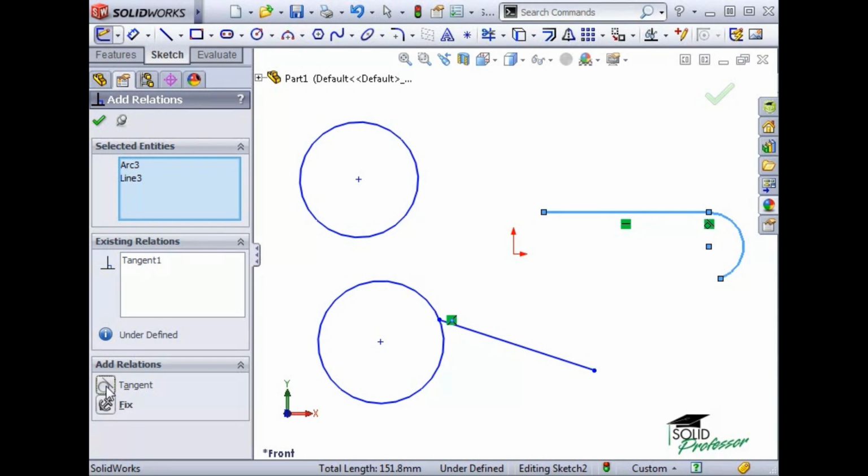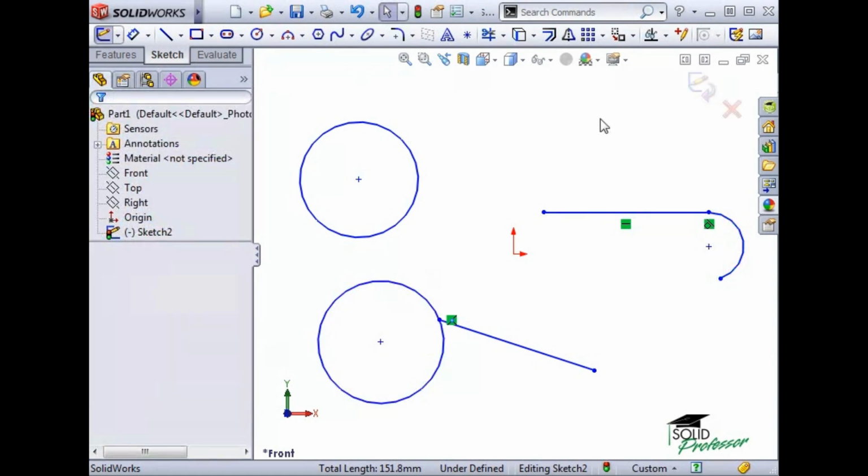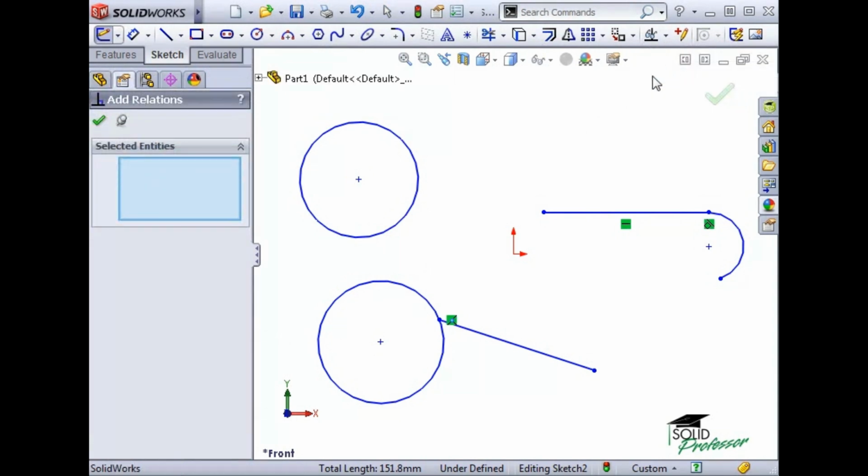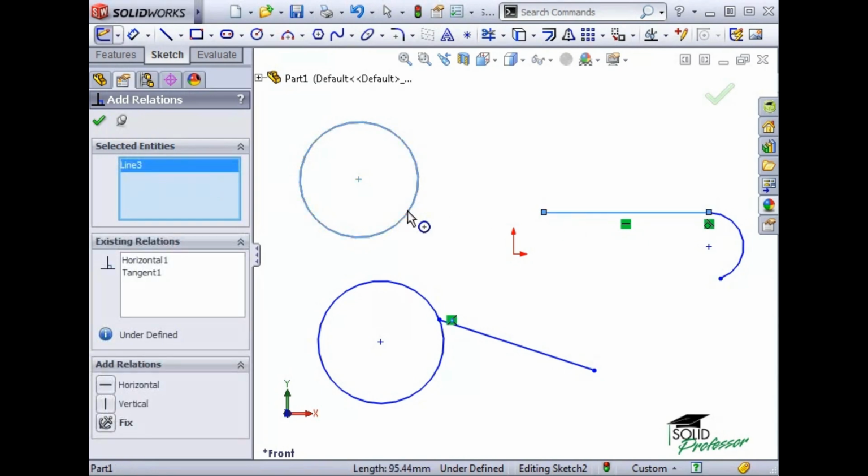Another method of adding geometric relations is by clicking on this icon here. It's called Add Relation. The Add Relations dialog appears in the Property Manager, and I can add geometric relations between different sketch elements by selecting them in the Graphics area and allowing SolidWorks to tell me what relations are possible between the selected segments. Between this line and circle, I'll create a tangent relation by simply selecting the Tangent button.